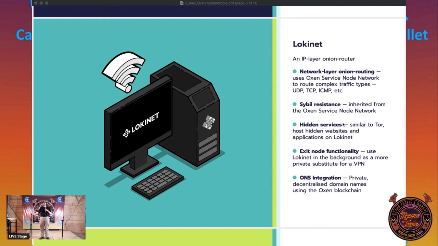It is a network layer onion router. So it's below the transport layer, so you can do a lot more things with it, including routing complex traffic types like UDP. And that allows you to do a lot of things that are very cool and unusual to be able to do with an onion router, such as host a video call, or stream YouTube, or stream on Twitch, or any other number of bandwidth intensive things. There are also a lot of other things that you can do.